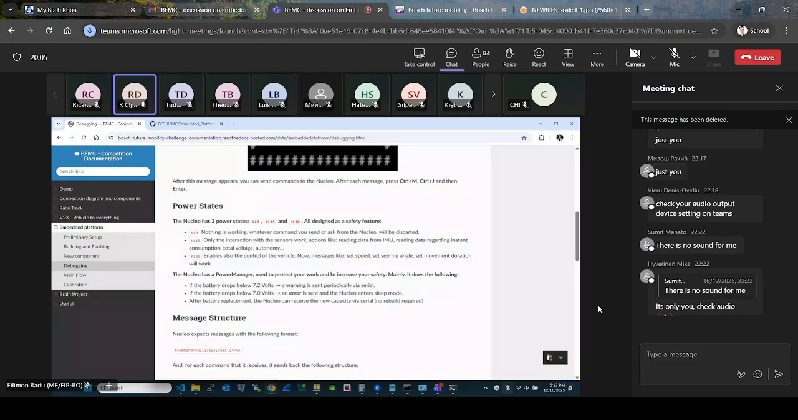Now, more about the power manager and also about your buzzer. As you already saw, every car has a buzzer. We have 3 different types of sounds for each value of the KL. And also we have a warning sound when your battery drops below 7.2 volts. I can assure you that it's a pretty annoying sound. So make sure to stop everything you do, charge your battery, and then go back to work.